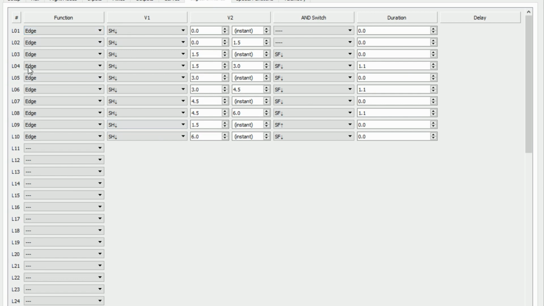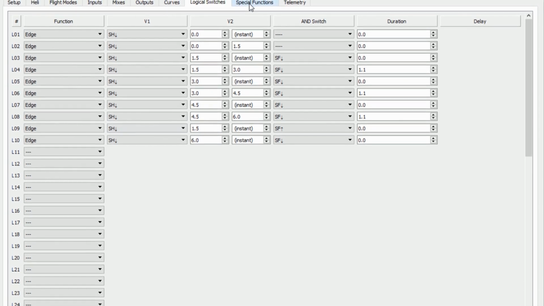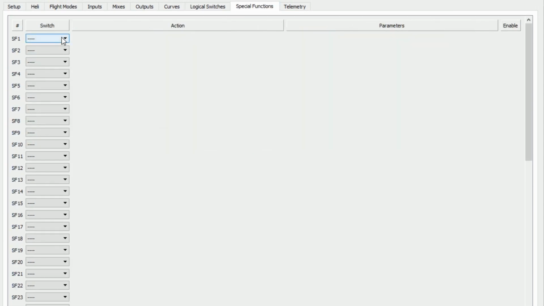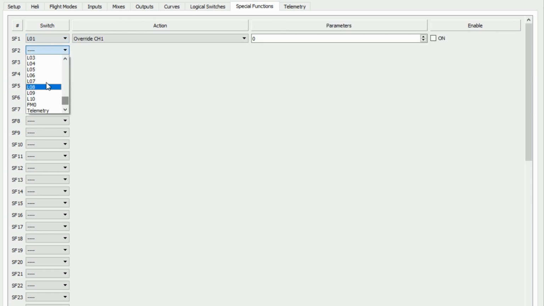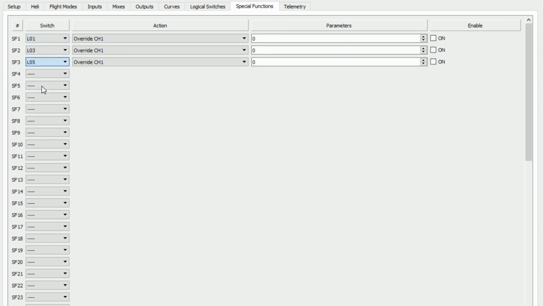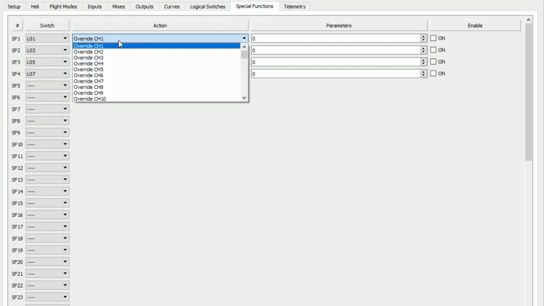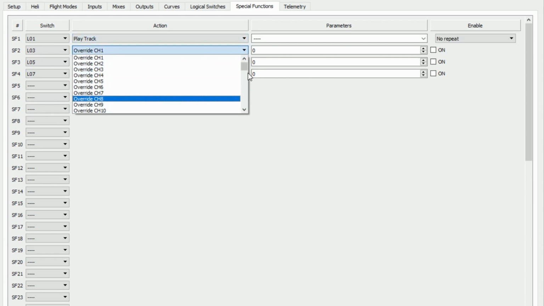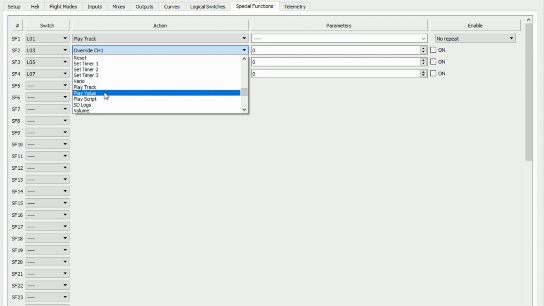So for feedback, for the first 8 logical switches, the odd numbers are going to be when we're actually entering that specific command. So what I'm going to do is pop over here. We're going to go for logical switch 1, logical switch 3, logical switch 5, and logical switch 7. So what we ideally have are soundtracks to actually tell us what the switch is doing. So we're going to say play track.